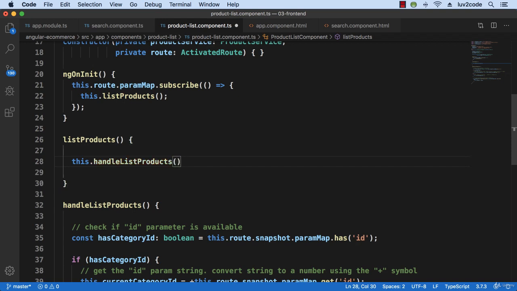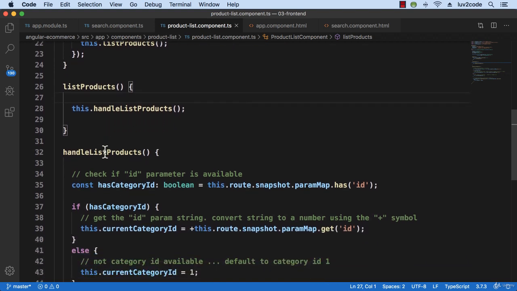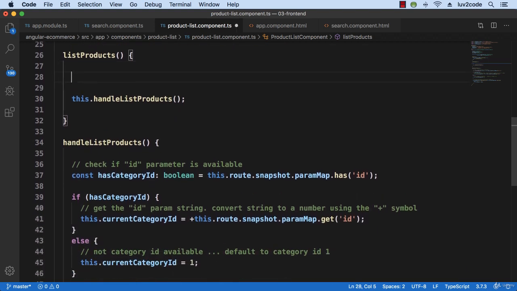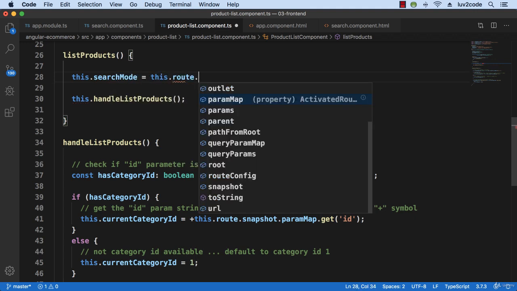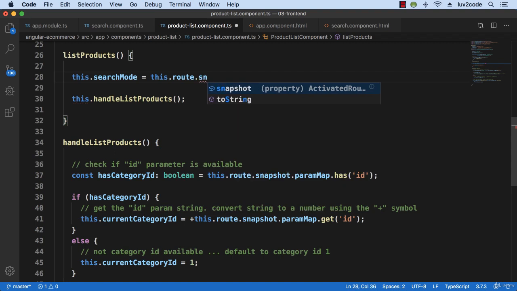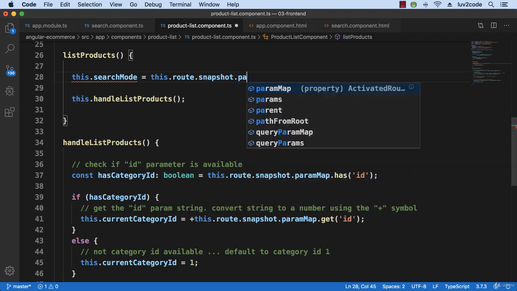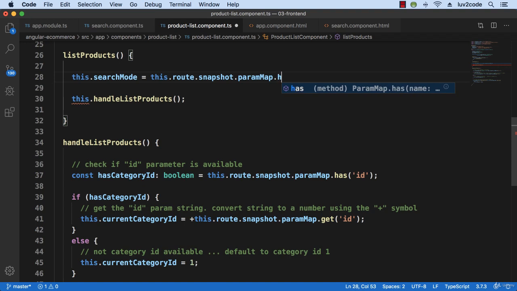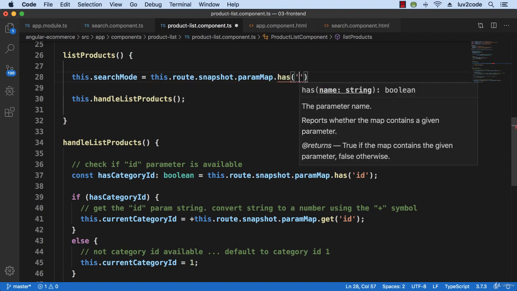And so in this method, we'll call this.handleListProducts just to kind of keep the flow going. But what I want to do is actually add some logic here. So if we're in search mode, we want to call method 1, else we'll call method 2. So let's go ahead and define or assign the value for this.searchMode. And I'll basically just check to see if this route has a parameter for keyword. Because if it does have a keyword parameter, then that means that we're performing a search.